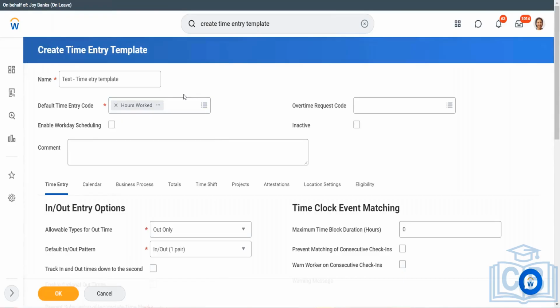Which means whenever the worker is entering time, he or she would automatically see the default time entry code and request code. The overtime request code is generally overtime. With it, you can request overtime for future-dated events. For example, hey manager, I will be working on Friday late night, so I will be requesting overtime from you.